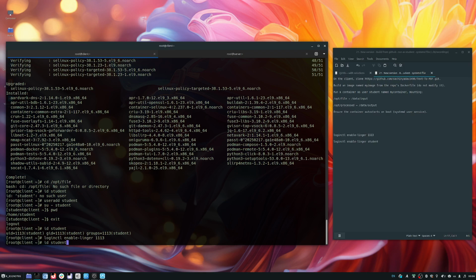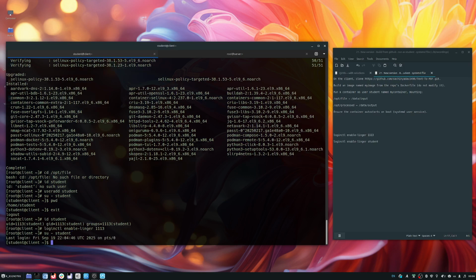It's super important. Then we will switch user with su - student. You switch the user and you become student. And now we are going to clone the stuff. So that thing is here. It tells you to clone it.